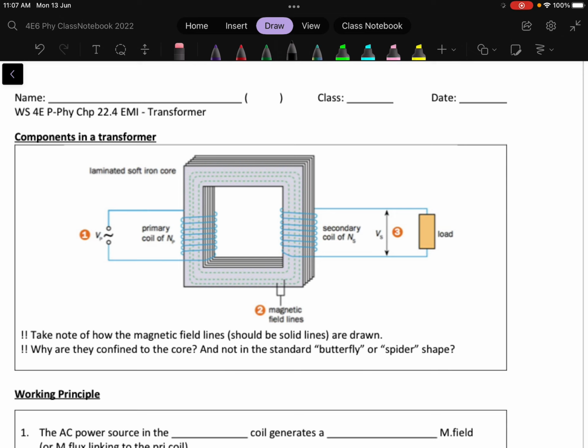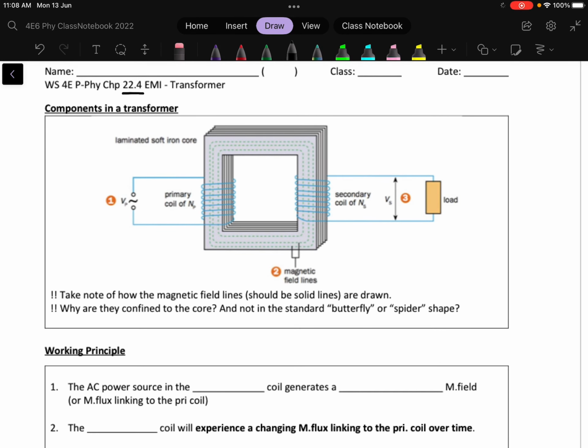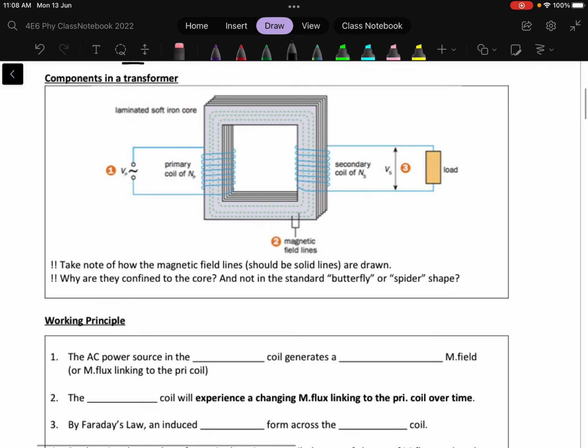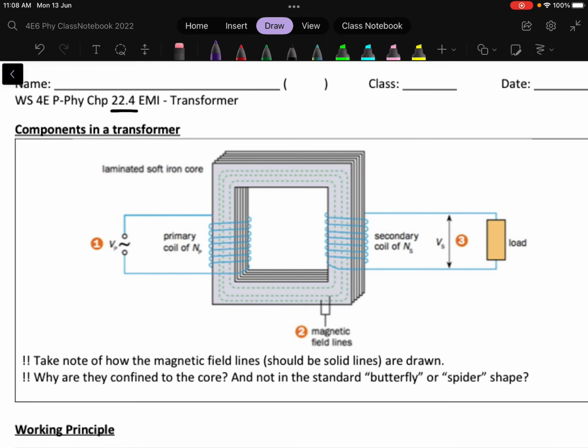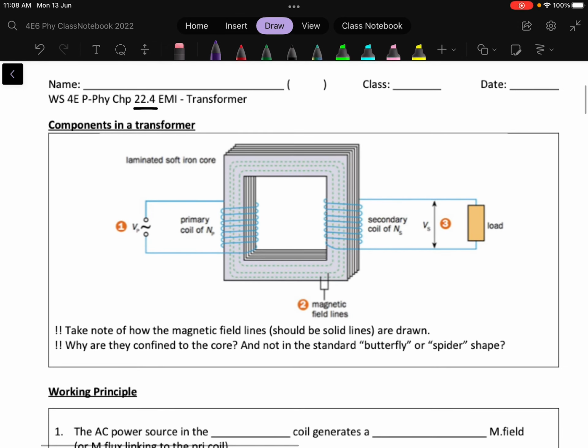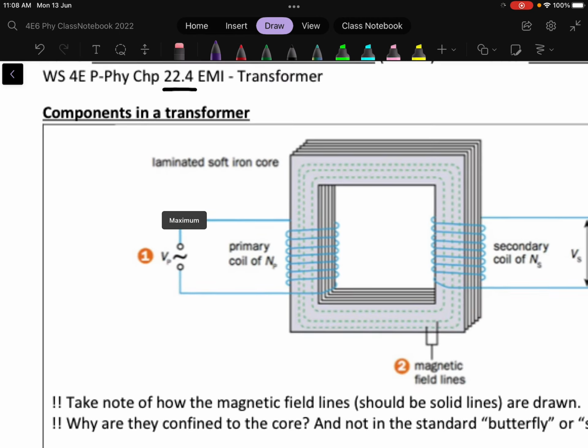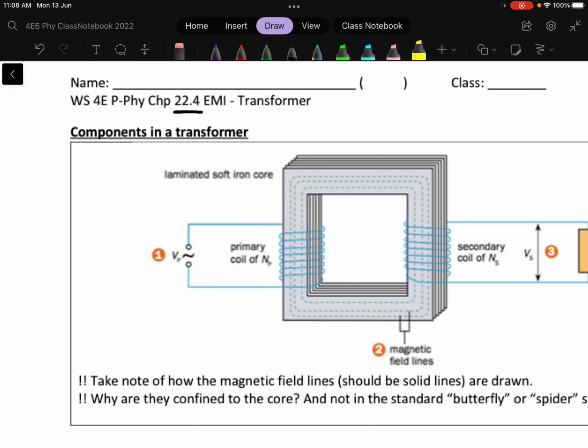So today we will be going through worksheet 22.4, so please make sure you have it in hand. This video will focus on the working principle of the AC transformer. So you will need this worksheet to help you jot down some notes. So in the SLS exercise, I assume that you have already familiarized with the different parts of the transformer. So I will start from the beginning on how this transformer works.